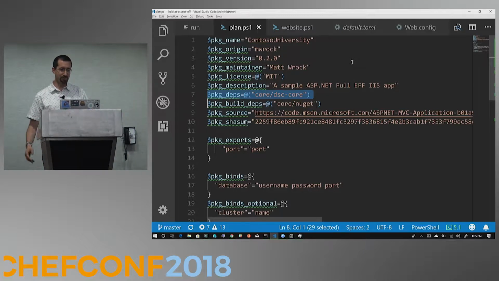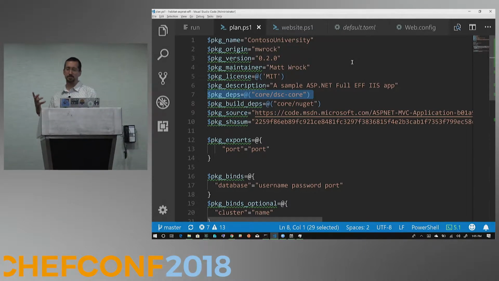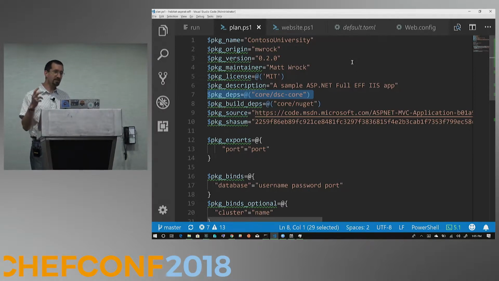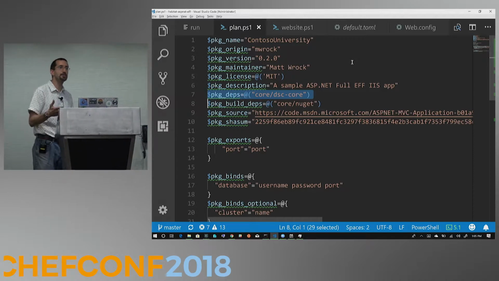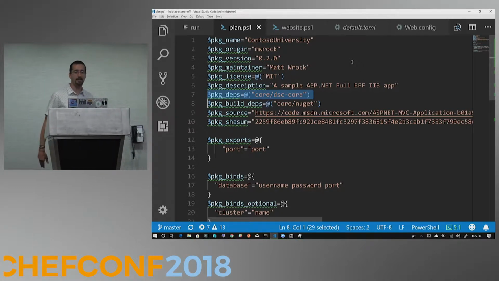So let's do that. The first thing we want to talk about when we talk about Habitat anywhere is a plan. The plan is the basic building block of a Habitat package. What differentiates a Habitat plan on Windows from Linux is that on Windows they're written in PowerShell, and that goes for the hooks too. The hooks are the scripts that the Supervisor will run at runtime, and those are also written in PowerShell when you're targeting Windows.